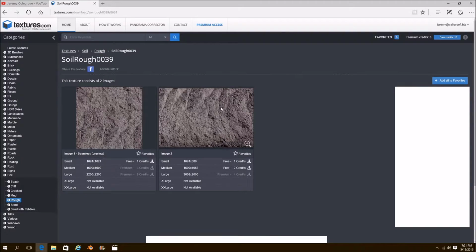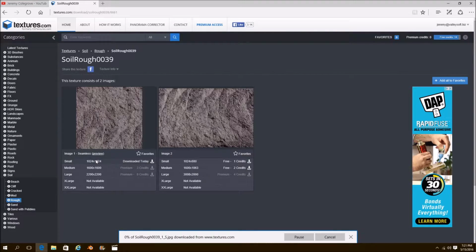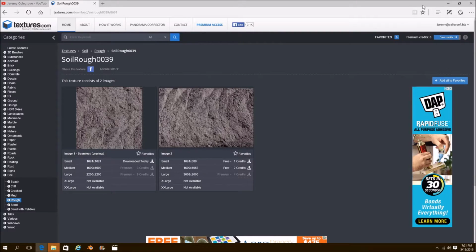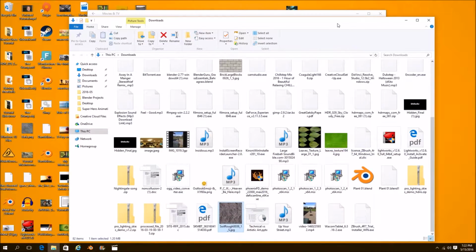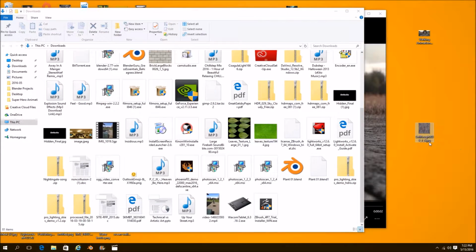Here we go. So on cgtextures.com, I found this soil texture. I will provide the link to this in the description as well. So this is the seamless one. You can choose either one. I honestly kind of liked this one when I did it the first time, but I'm going to give the seamless one a try. So let's download it. Where did it go? There it is. Okay, I'm going to put that on my desktop.